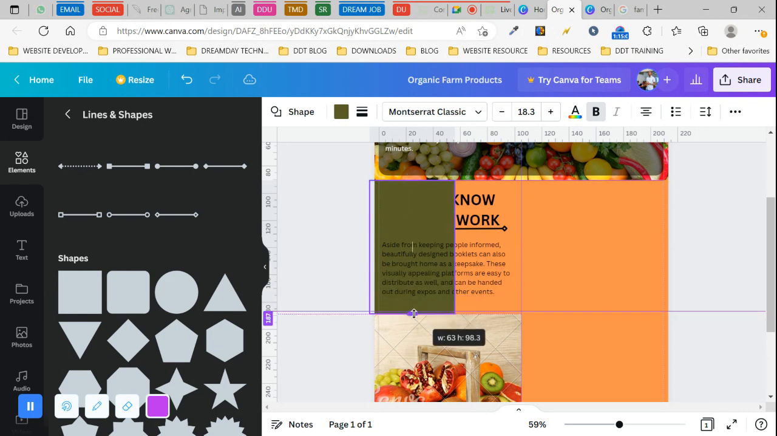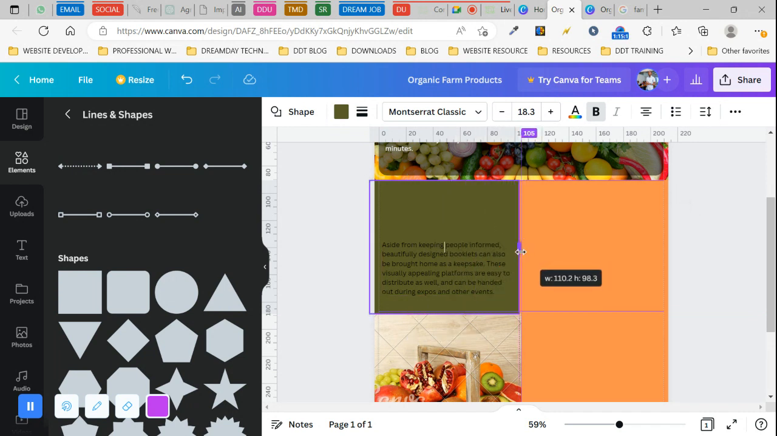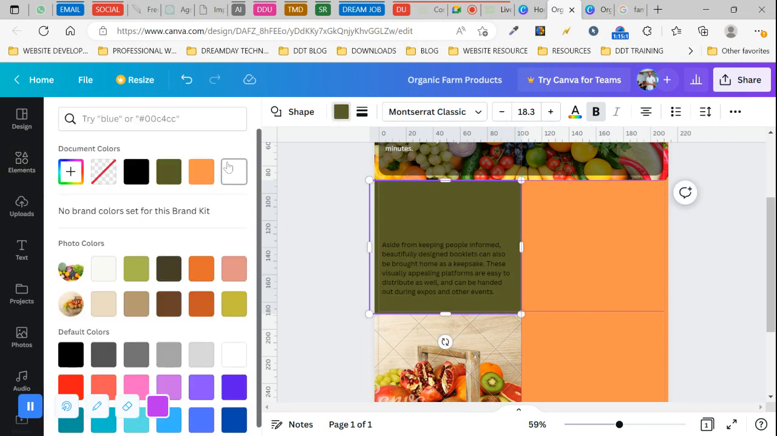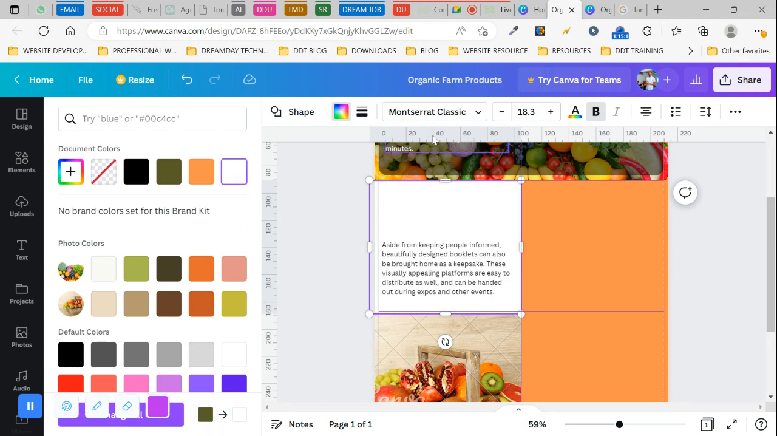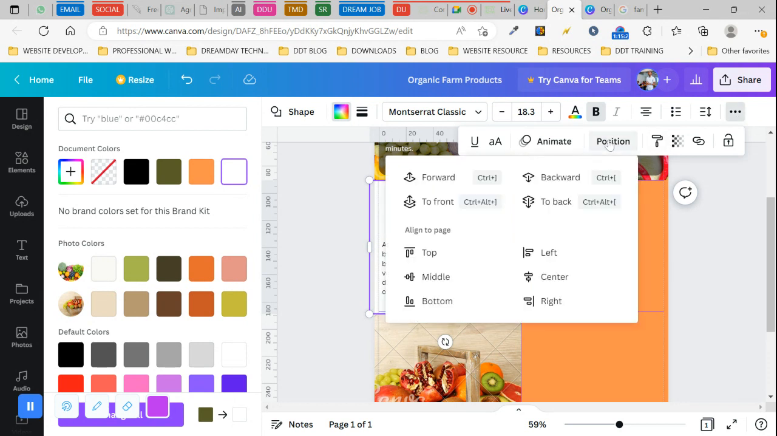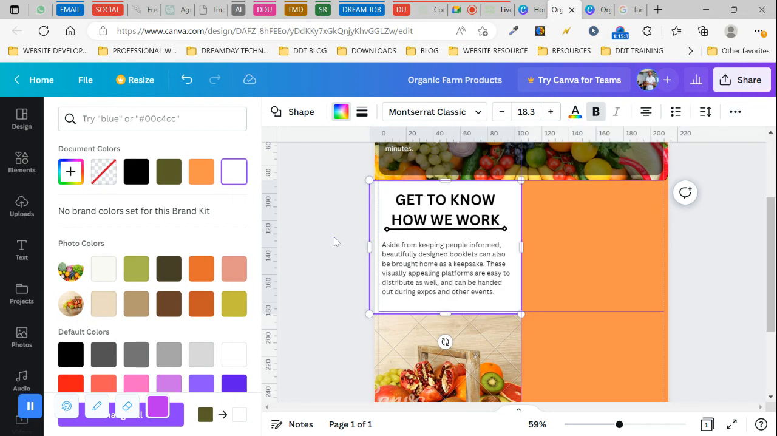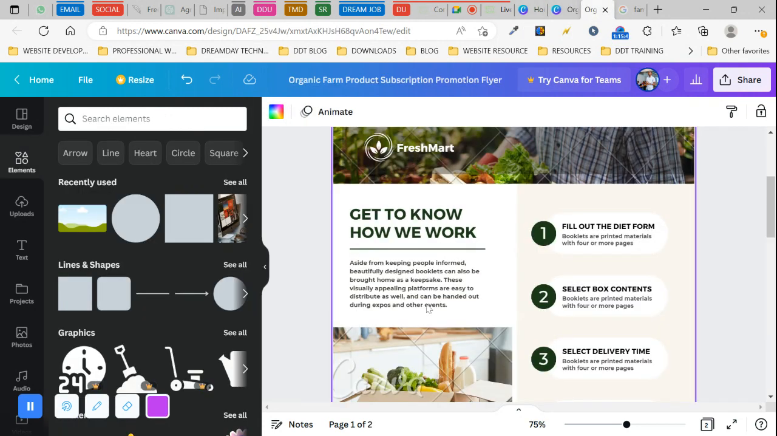We try to make sure this matches up very well here, and we change the color to white, and we go to the three dots and go to position and send this to back. So now our texts are in front of the design of the box. So now this is how we can have this white box here.